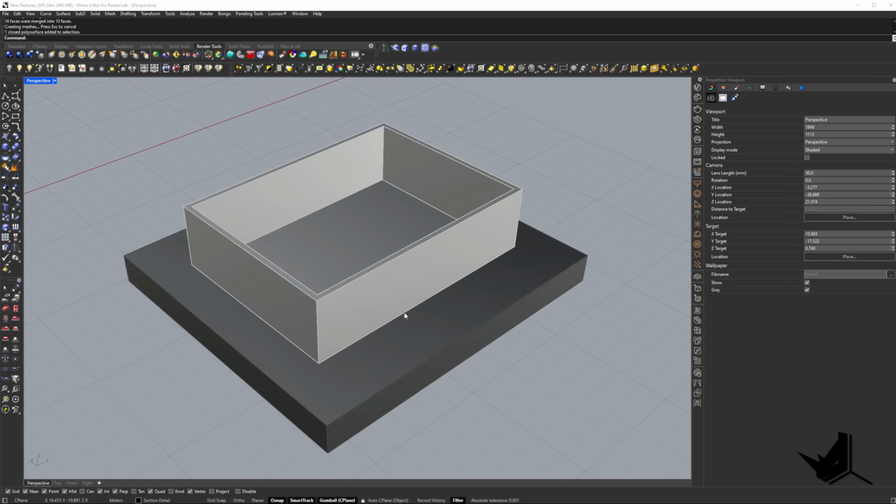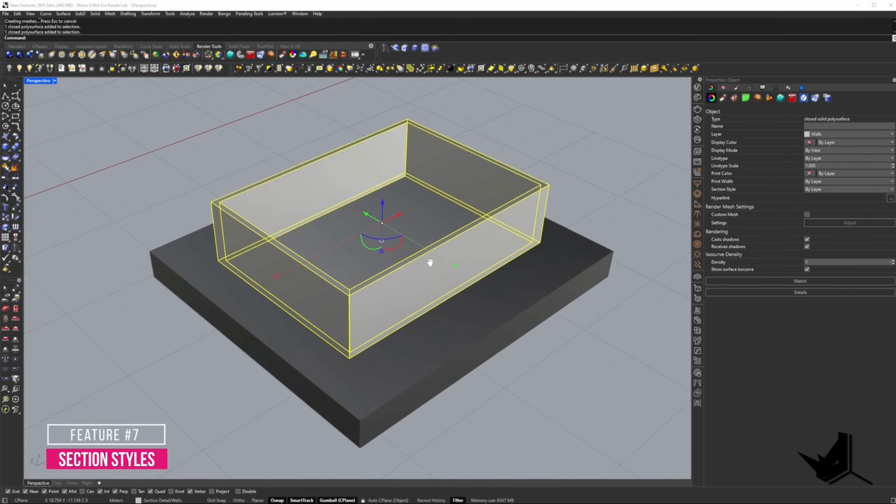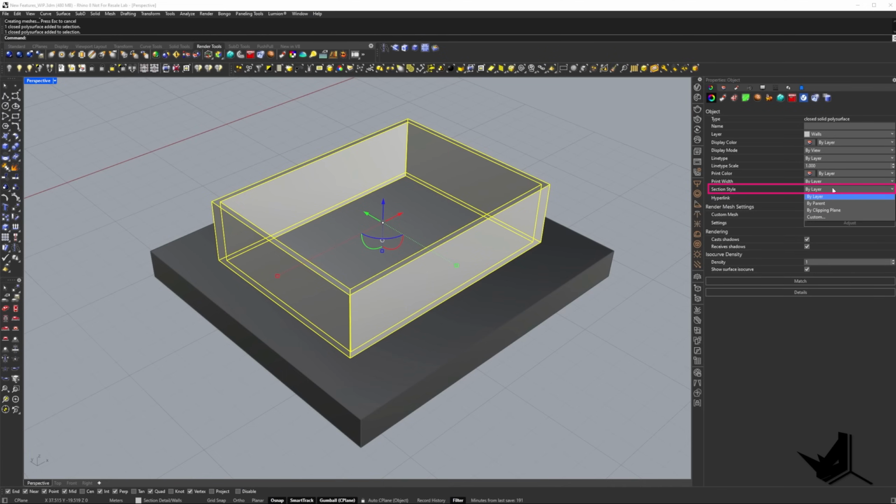The next feature that I wanted to show you is called section style. And you would access section style by clicking on any geometry you have in your model. And then under the properties tab, you will have here on the bottom a new addition called section style. And here the default is by layer, but of course you can modify it by parent, by clipping plane, or custom. So what does this mean?